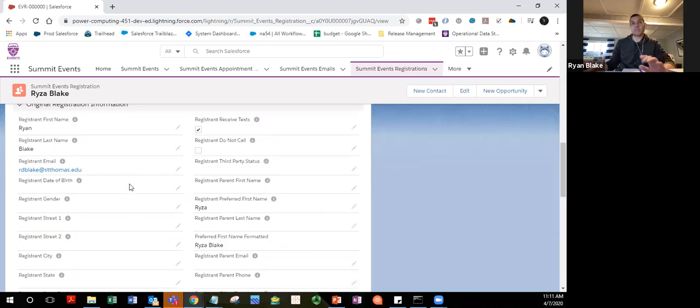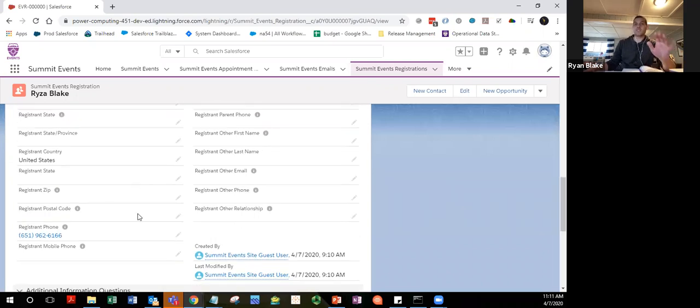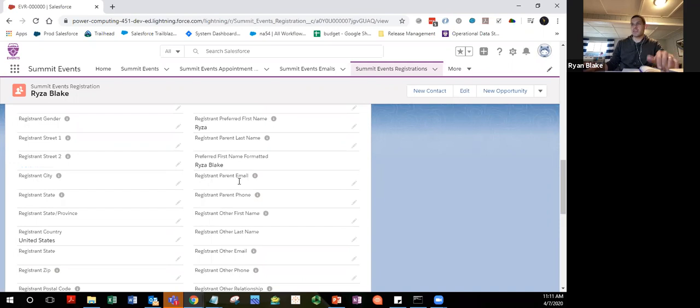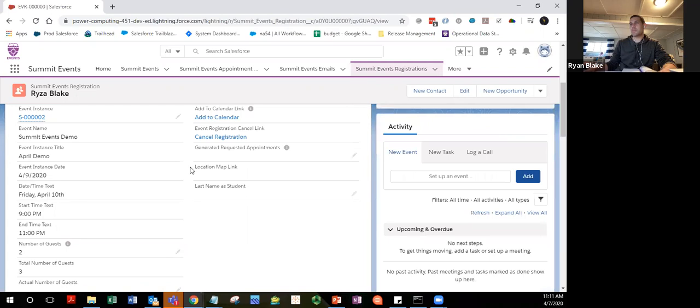So if we ask for date of birth, it would feed here. If we ask for gender or street address, all those things would feed into these specific fields on the registration record. And a reformatted preferred first name, again, for mailings and communication.